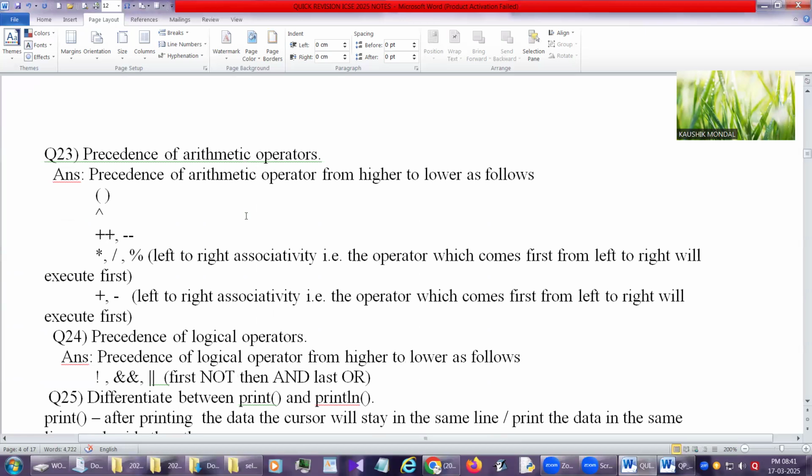Precedence of arithmetic operators. While we are talking about the precedence of arithmetic operators, starting with first bracket open, first bracket close, that means the bracket is given the highest preference, then exponent, then plus plus and minus minus, the increment and decrement operators. Mind one thing, multiplication, division, mod, all are in the same preference, but they will follow left to right associativity.